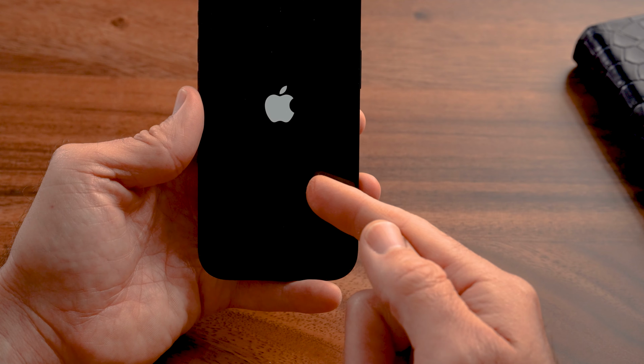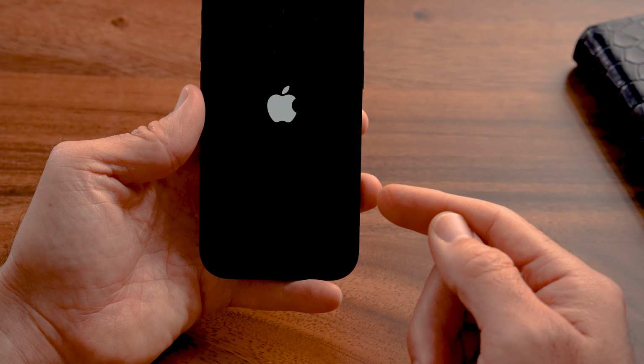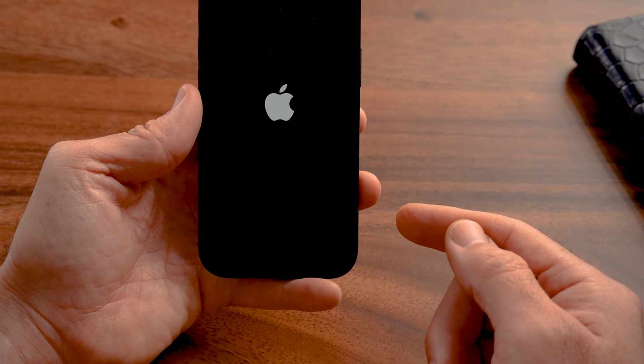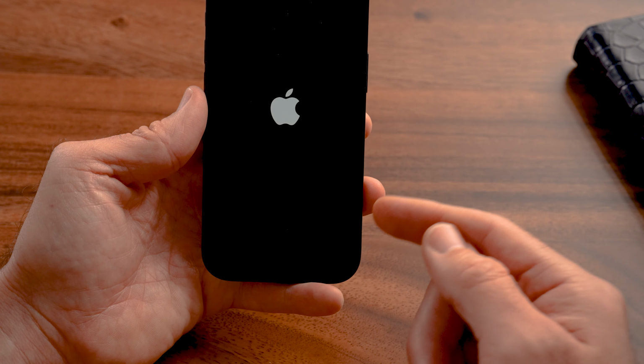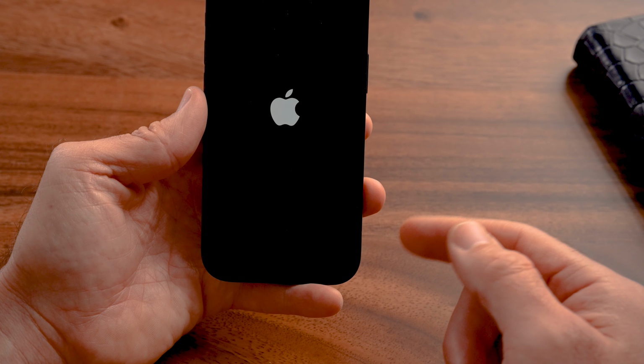But essentially what this does is it force restarts your iPhone. And by doing so, it will free up a lot of that system data on your iPhone so that it runs smoother and faster and better.